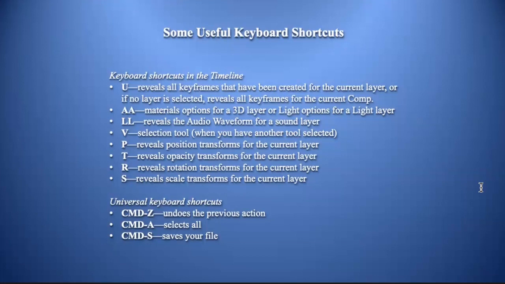V is the selection tool. When you have a different tool selected, you press V and you get your selection tool back. And then P reveals position transforms for the current layer, or if no layer is selected, all of the layers. And T reveals opacity transforms. R reveals rotation transforms. And S reveals scale transforms. So you'll be able to change anything related to scale by pressing S. You'll be able to change anything related to rotation by pressing R.